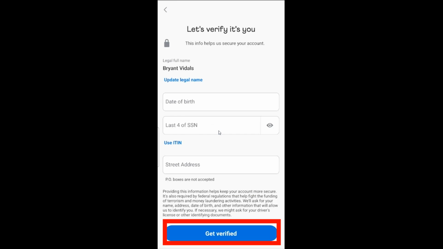From this page, you need to enter the details such as the date of birth and the SSN number. Also the street address, then click on get verified.